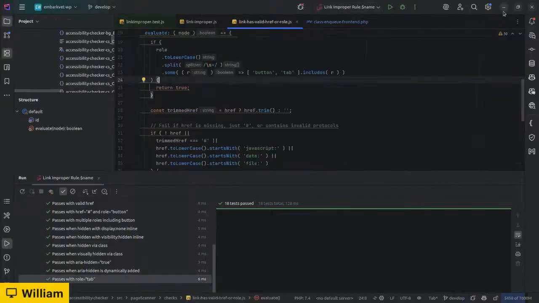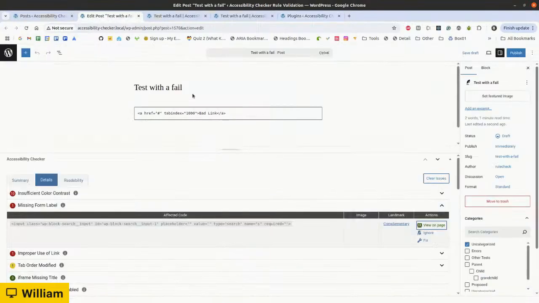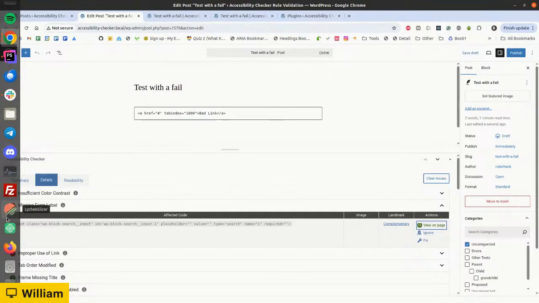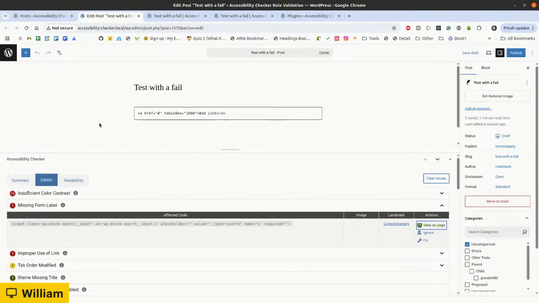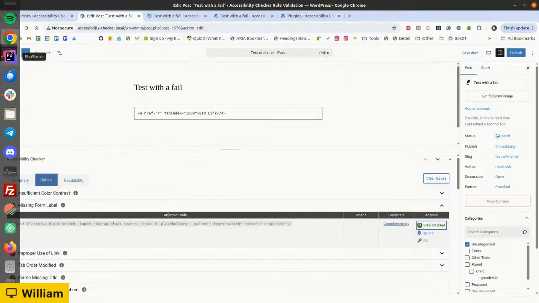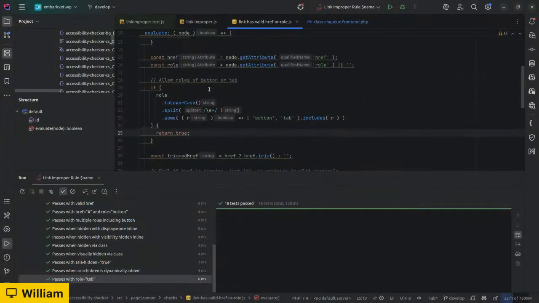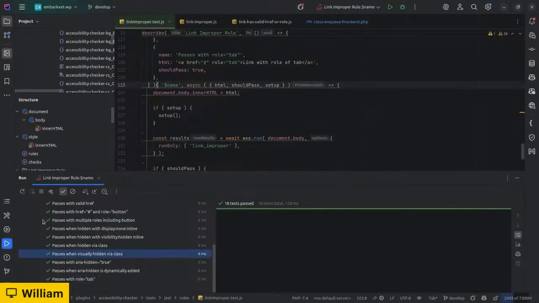And then, beyond that, we will literally come into the editor and also test it right here. But being able to manually verify them very quickly with these automated tests helps a lot. And we have these tests for almost every single rule that we have in our plugin.